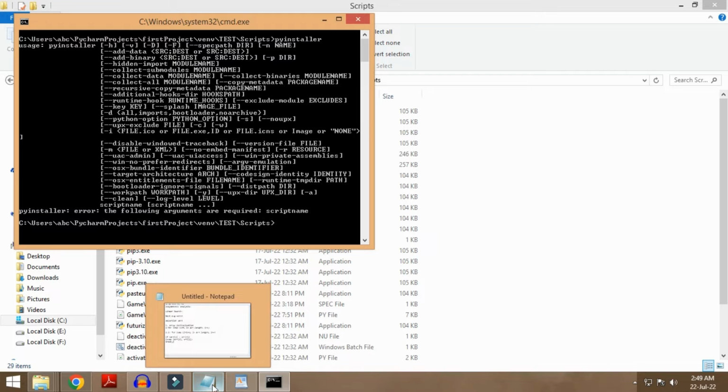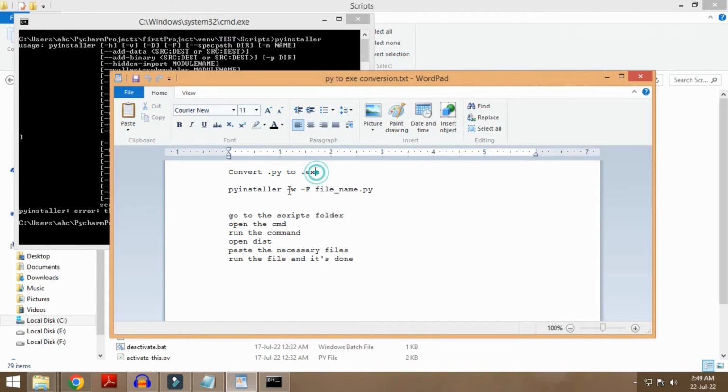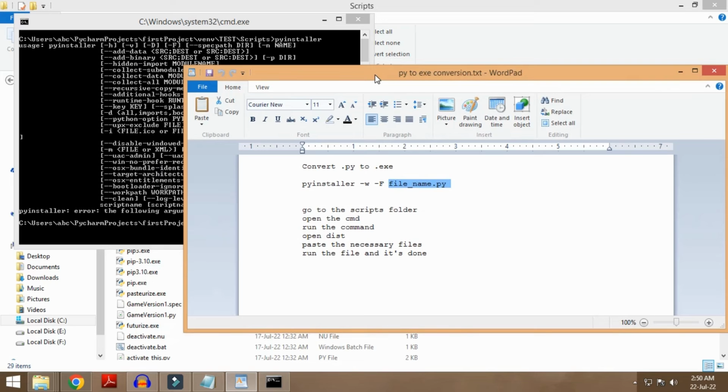We just have to remember a simple command, and I'll show you what you have to use. I'll mention that in the description box as well, but it's just a simple command. You just have to use the command pyinstaller space -w -F and the name of your file. That's going to simply go ahead and convert the .py file to .exe. It's just a one command process that you have to do.